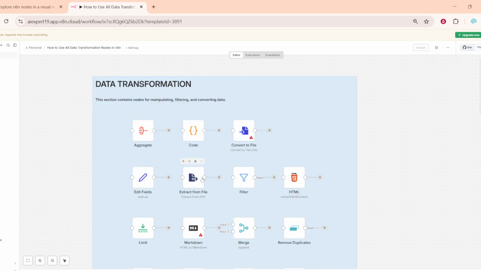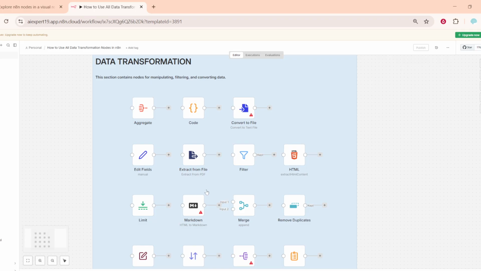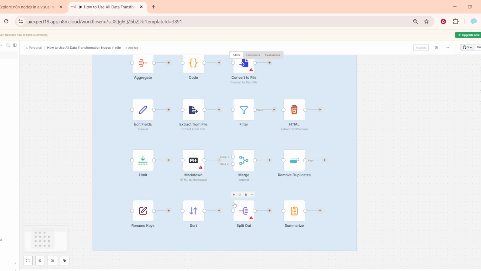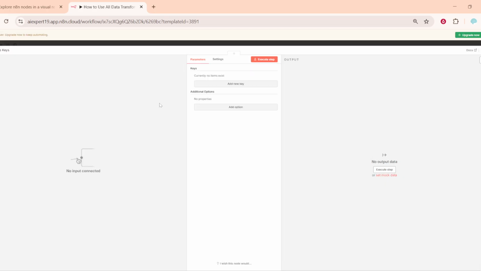Finally, use rename keys to standardize field names and sort to order your results from A to Z, highest to lowest, or newest to oldest. Big picture: this area cleans, structures, filters, prepares files, processes arrays, formats dates, and controls data flow. Without it, your automation would be messy.